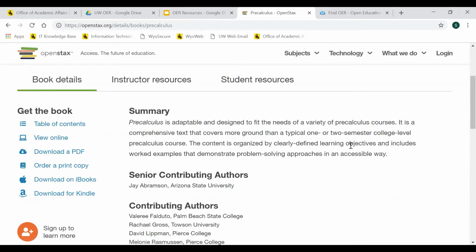So here you have kind of the side thing. So you see there's a table of contents. You can go to individual chapters. You can view it online, download as a PDF, order a print copy, download onto iBook, so put it on your iPhone, download on Kindle. It's really amazing. So we'll just view online.